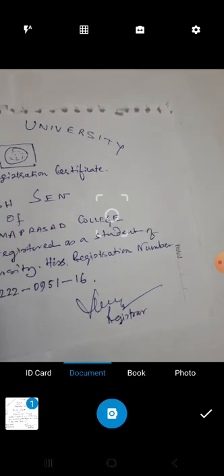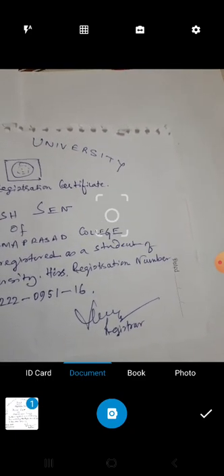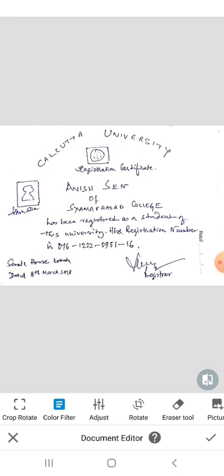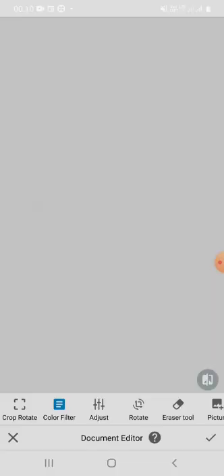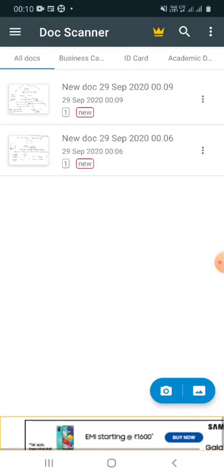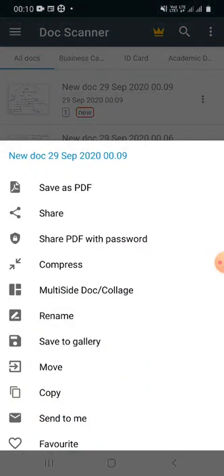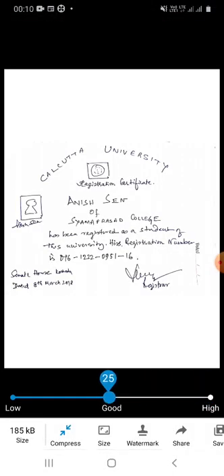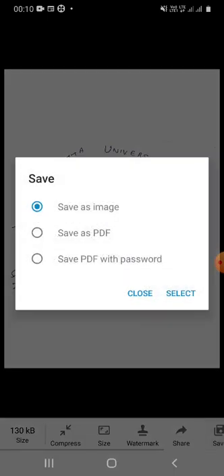Once you do that, after the scanning is done, click on the right button. Now you can see the scanning is quite good. You can again click on the right button. It saves the image in the highest quality. Now click on back, and now you can click on the three dots and compress the image. I've compressed it. It is now 130 KB, and click on save.